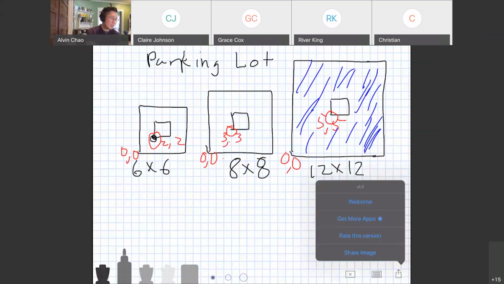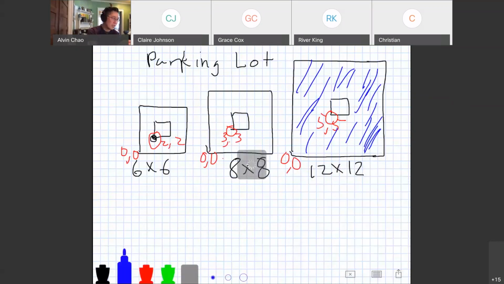Let me go ahead and share this image, and I will make sure I make this available. This is the parking lot problem. So let's go shift back and I will share now.